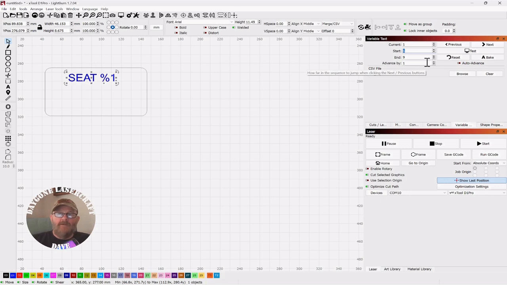Or 9 rows. Lightburn has made this far more complicated than my brain is able to explain. So I hope what I'm doing is helpful. It took me a little while to figure this out this far. All right, so now test. All right, so we got seat 1.